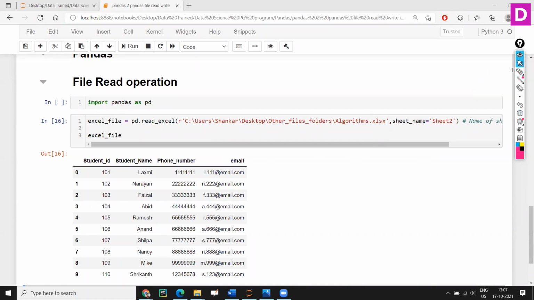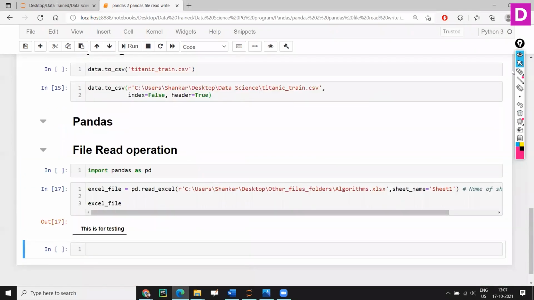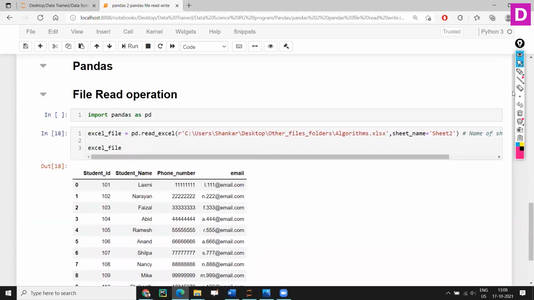Do we have any data in sheet 1? Let's check. Sheet 1. Run it. Yes, we have only a simple one line there. This is for testing. Based on the sheet name, your data will be retrieved. You need to make sure which sheet's data you want to retrieve. That is the idea. This way you will be able to import or read data from different files, in this case Excel files and CSV files. We will discuss other file formats and other sources.